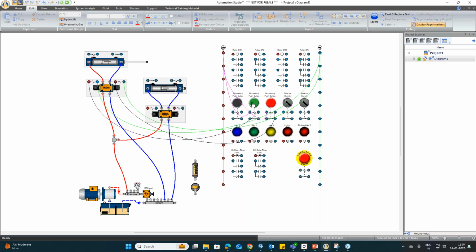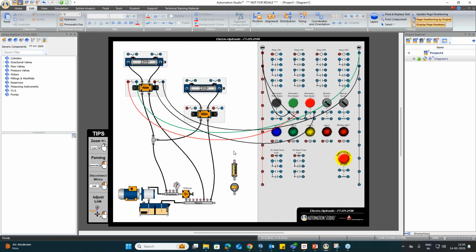You can also make a combination circuit. Here we have used the relay logic and then push buttons, then a hydraulic circuit. You can make the combination circuit using hydraulics, pneumatics, then other circuits like electrotechnical. Okay, so you can use these components from the Illustrated library and you can create your own virtual trainer kit. That is possible.